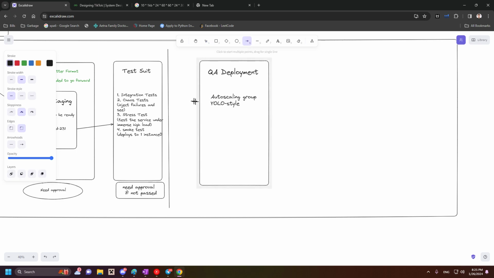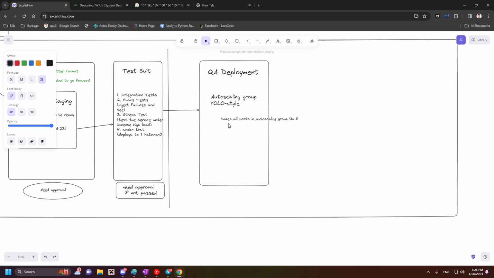What the YOLO style terminology does is it takes all hosts in one auto scaling group, for example 1A1, kills them all, and boots up the new nodes with the new code version.